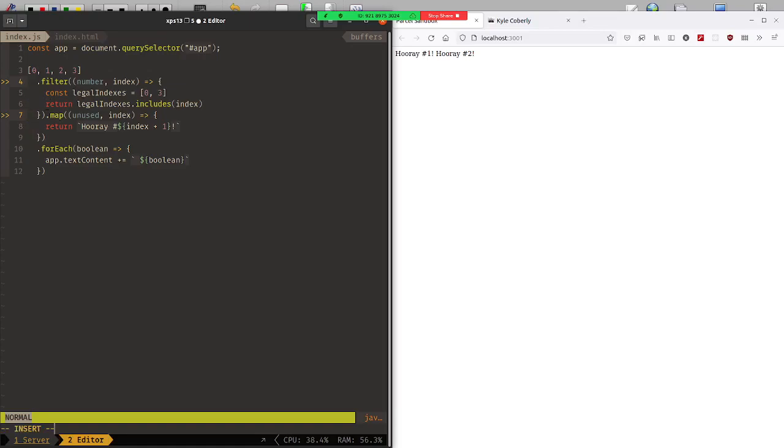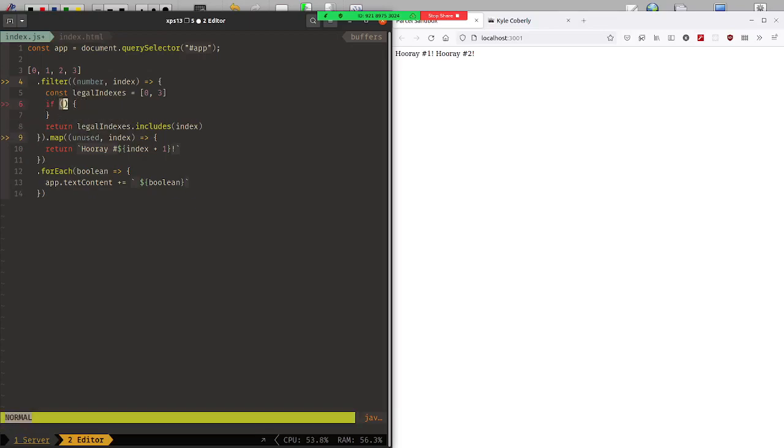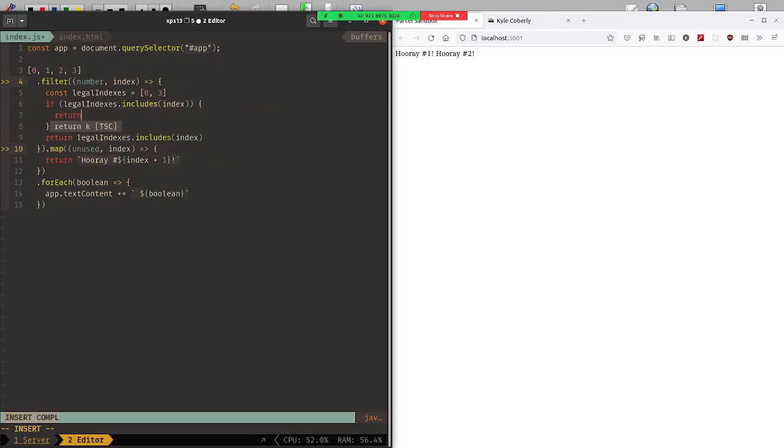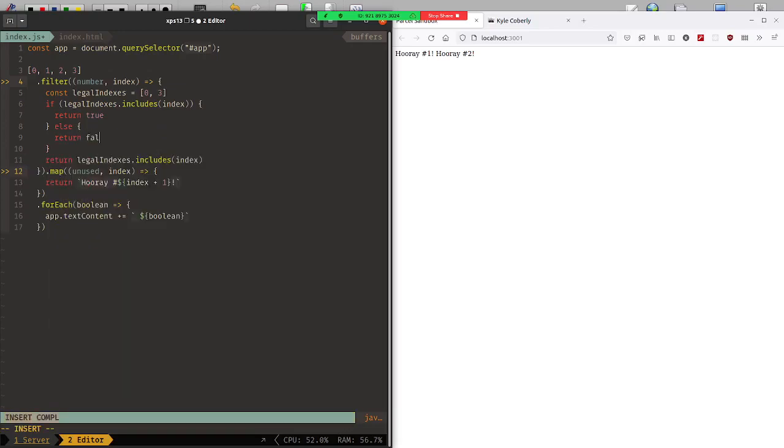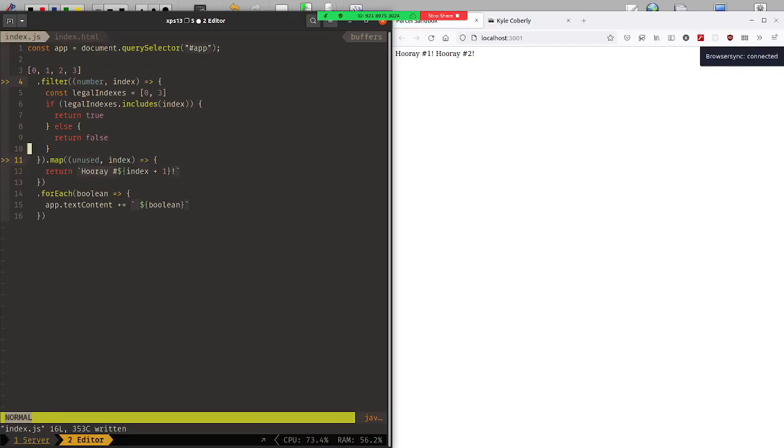But that'll work. I could do that as an if statement instead by saying, if legalIndexes includes index, return true, else return false. That's the exact same thing, just with way more lines of code. Still works. Anything else?